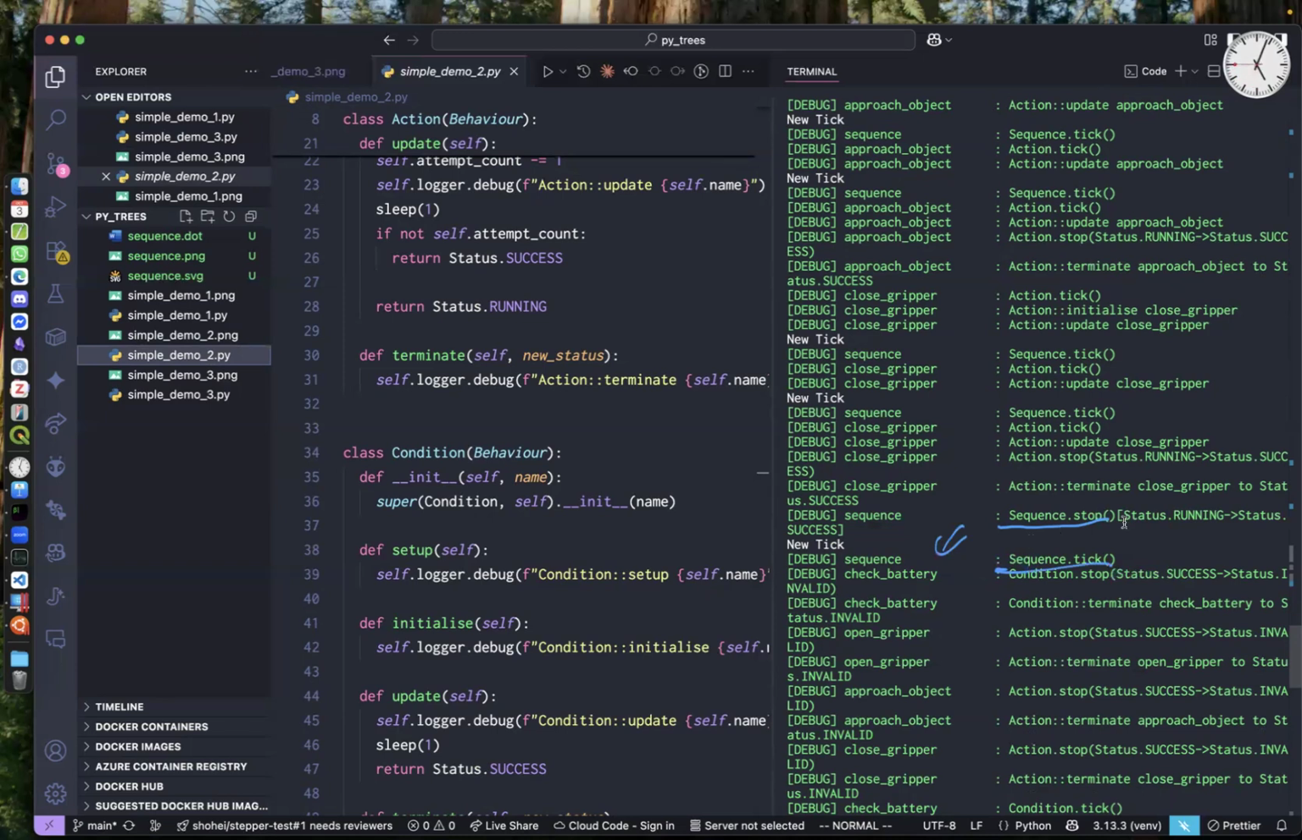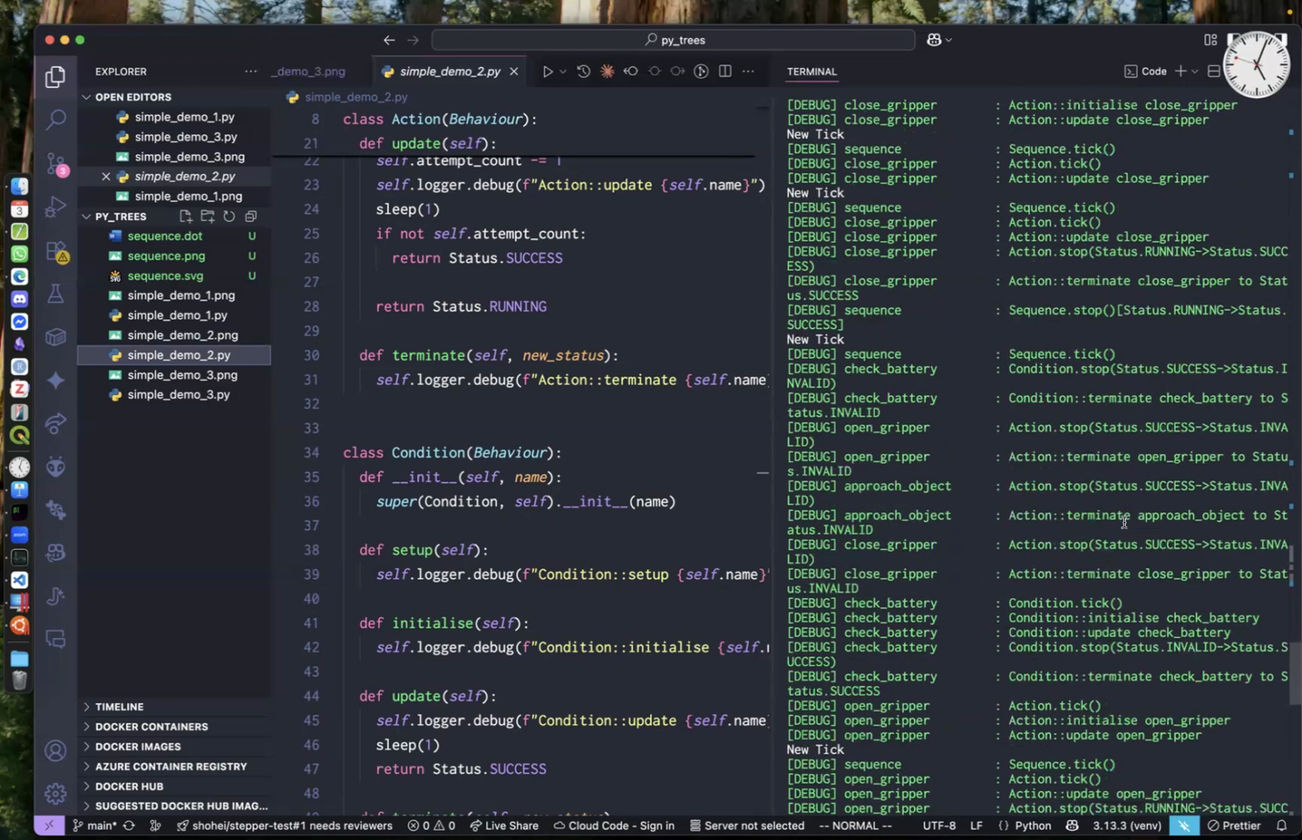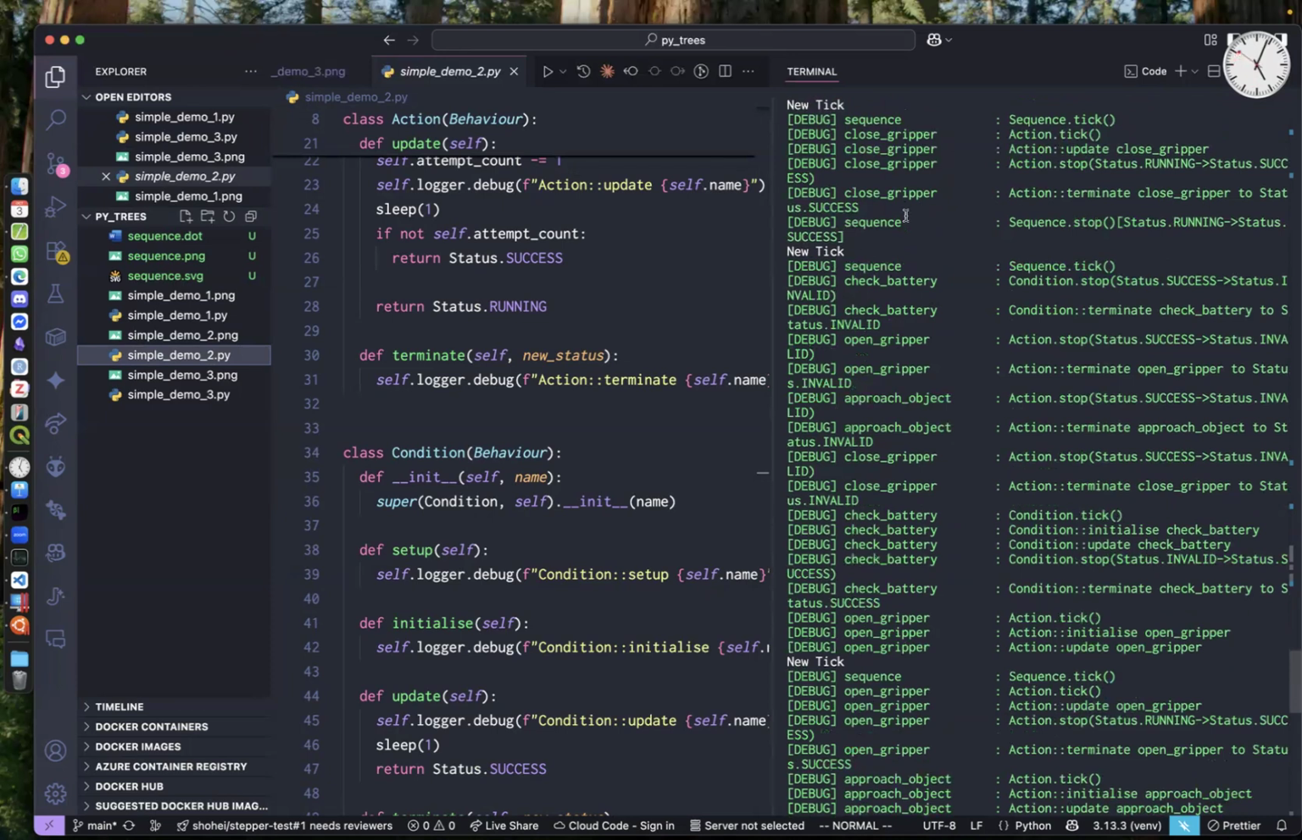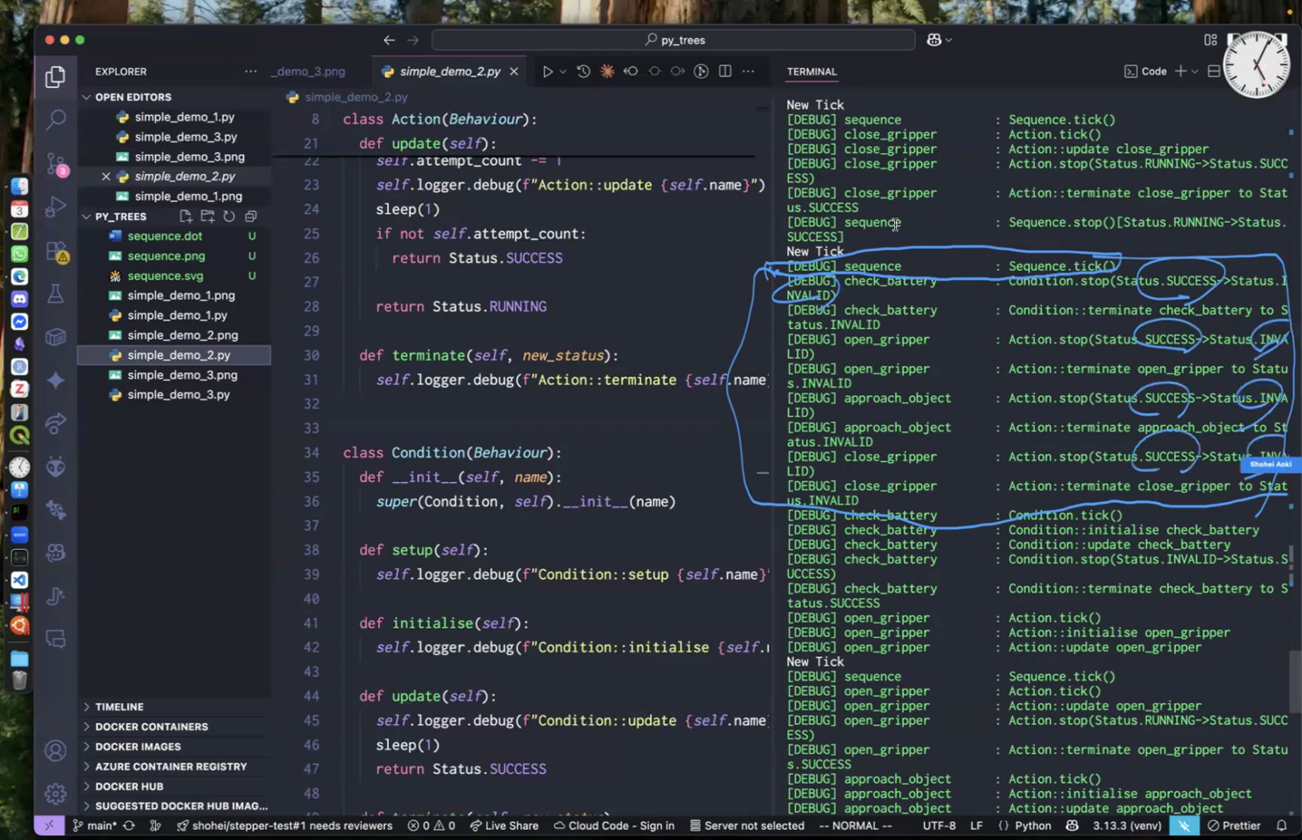By the way, it is interesting to see in the next loop, like in the next bigger loop, which is to execute the sequence again. First, you see all the state is updated from success to invalid. Invalid is the initial condition, initial state. So that is why you are seeing this. Okay, so basically I'm talking about this area. All the success state is updated to invalid, success to invalid, success to invalid, and success to invalid.